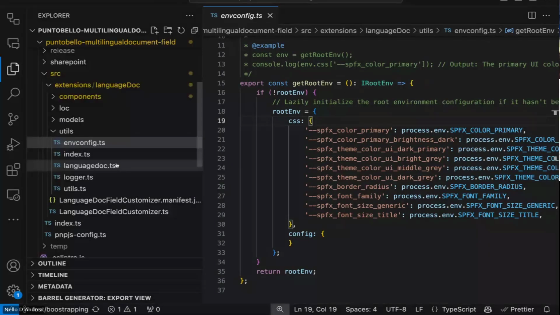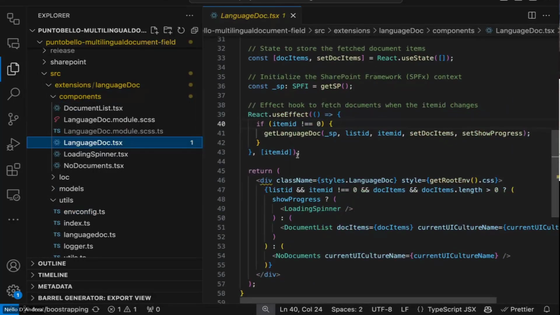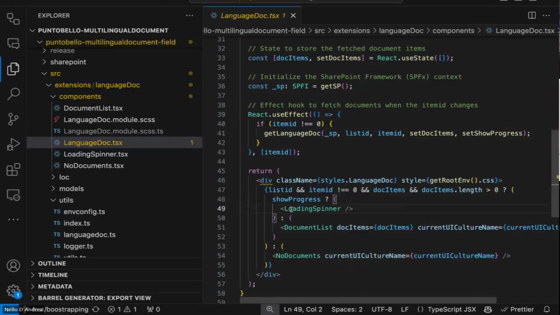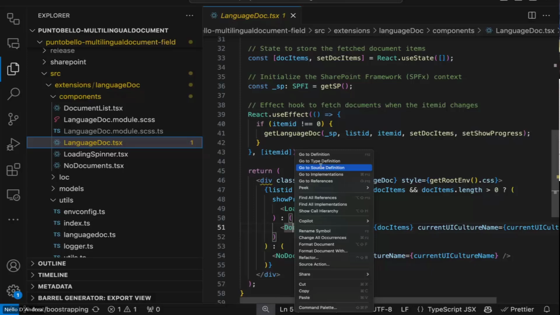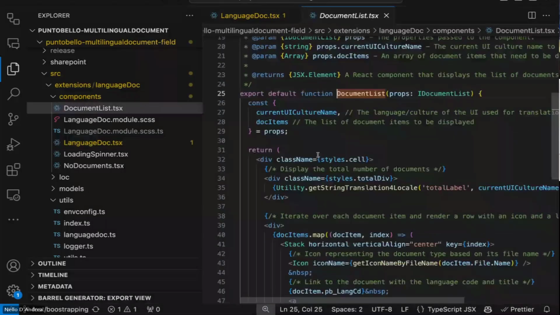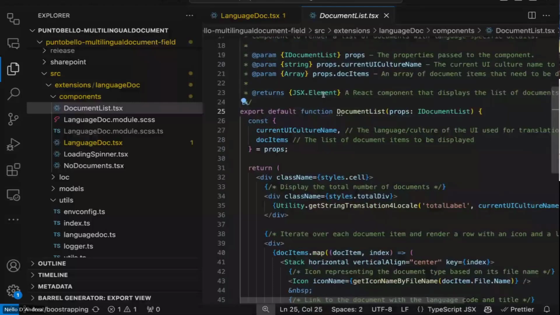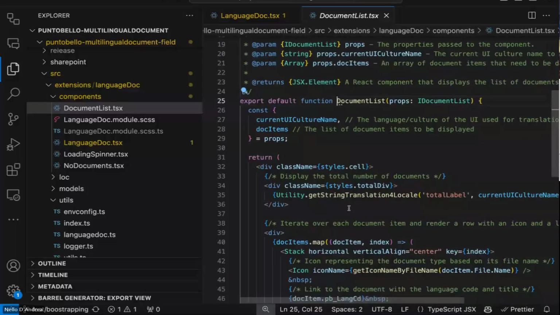Now, the whole processing is done here. We get the documents which are linked, and if we have documents, then we render a document list. Otherwise, we just render that we don't have a document. You will see here that we always leverage Fluent UI. We also have a functional component everywhere, and you can use this as it is.